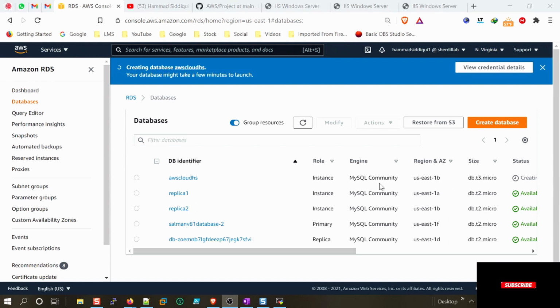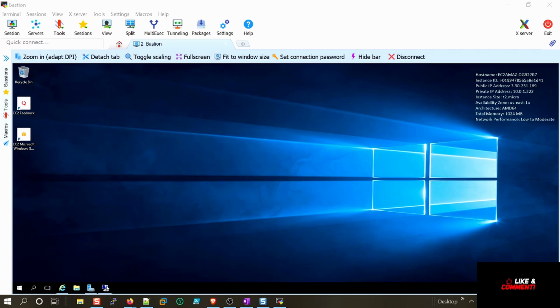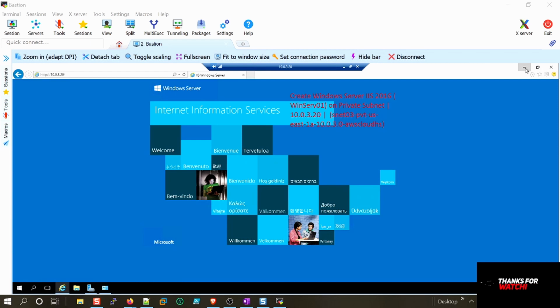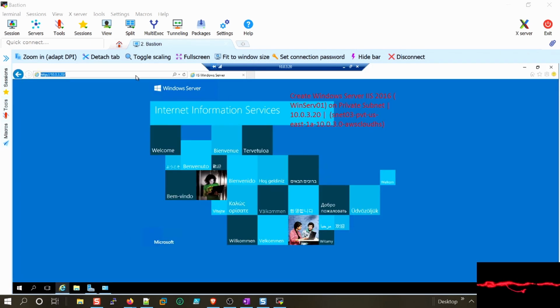Okay, so database is still creating. I'm going to do a quick refresh. While the database is creating, what we'll do is we'll try to save some time, and we'll get to our Bastion host, and then what we're going to do is we will deploy a third-party software. It's called DB Viewer, and we will use that software to connect to our RDS database. Okay, just Google it.